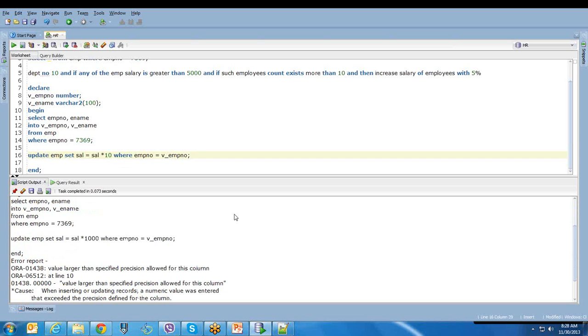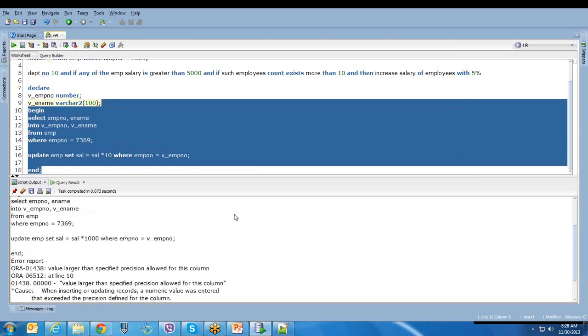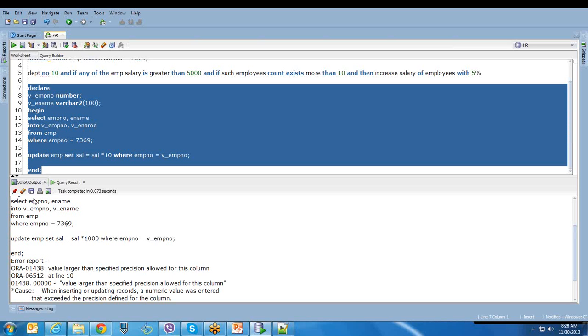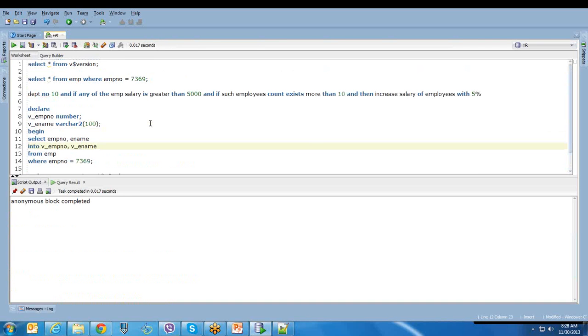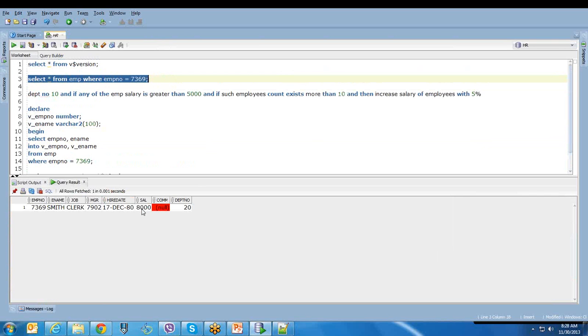Okay, it's a database error. I'm just doing value of salary into 10 because more than that precision is not allowed. Previously the salary of the employee was 800. Now when I did it with 10, it is 8000.